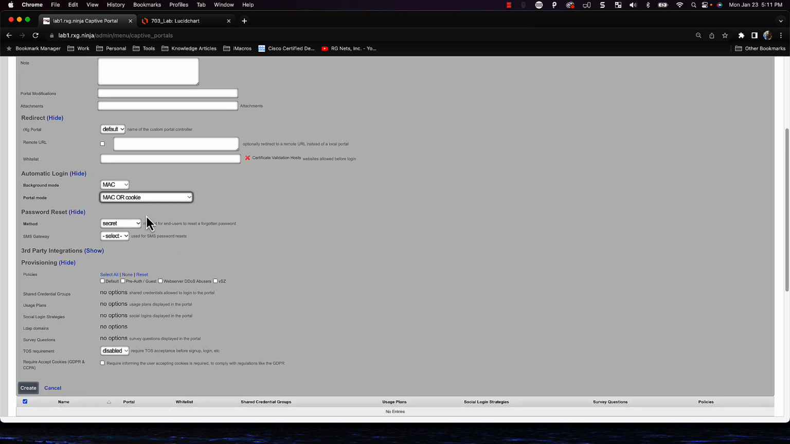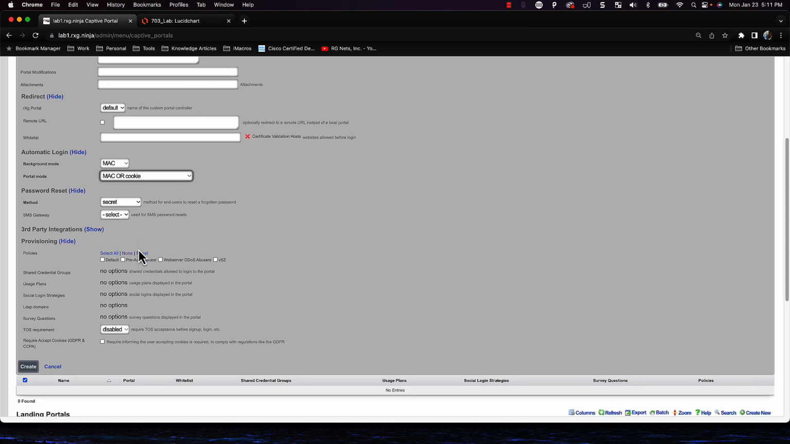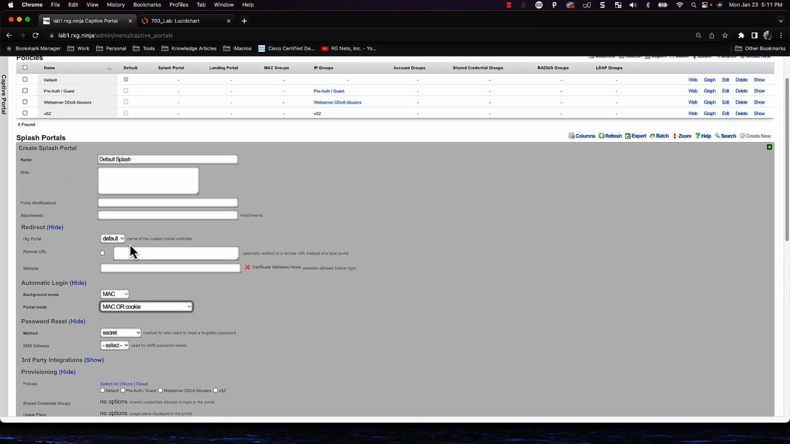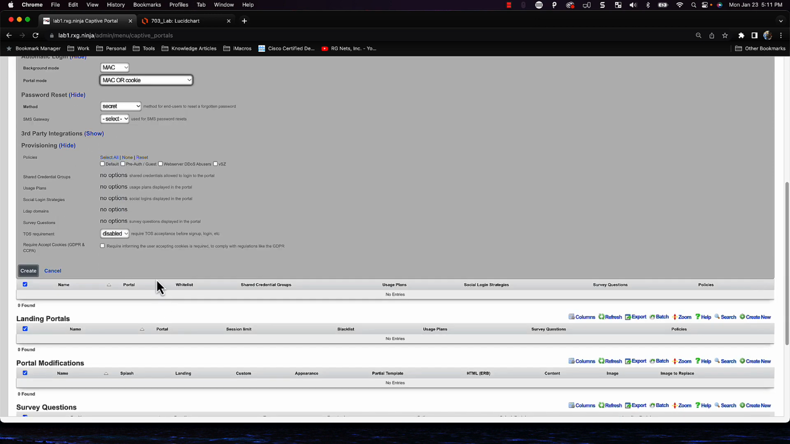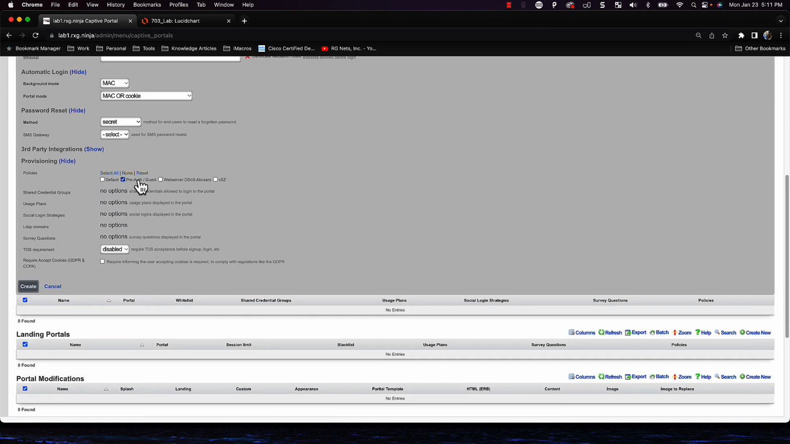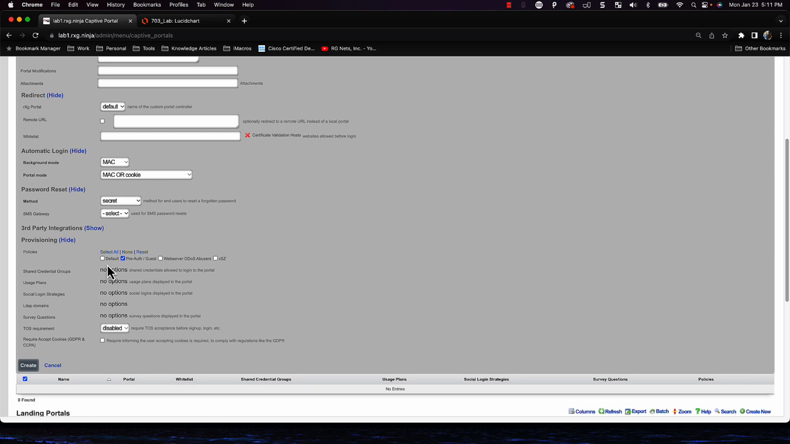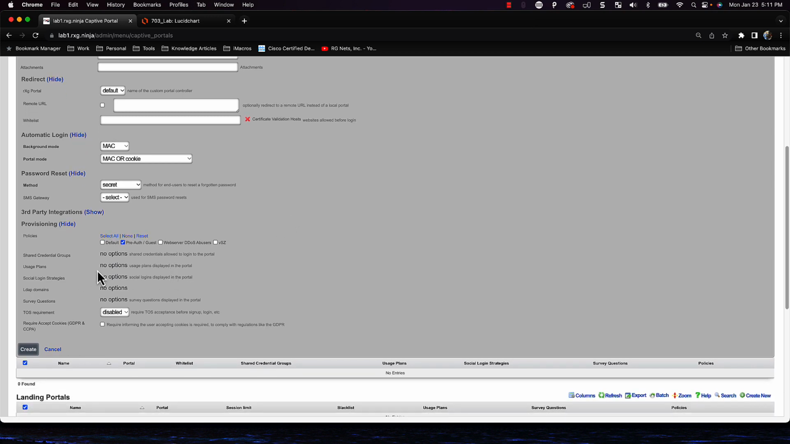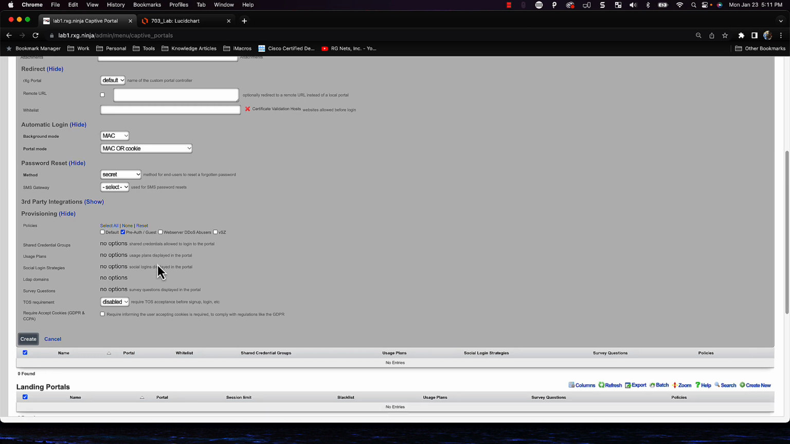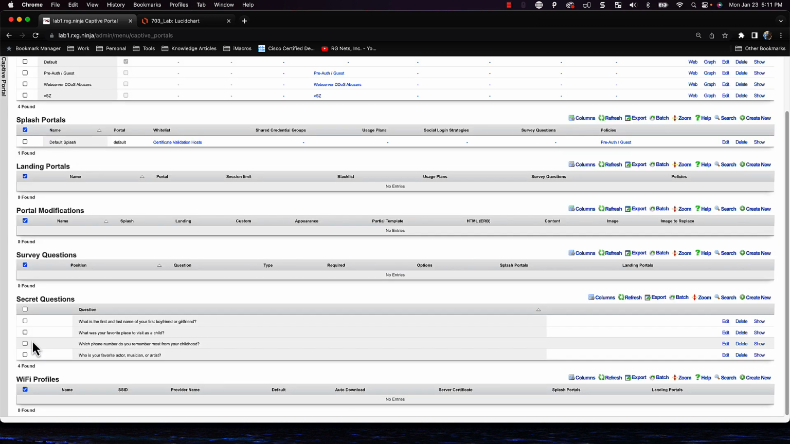On the portal, if you wanted to offer password reset options, we can do that. We can have it use SMS for password resets as well. And this splash portal needs to be associated to the pre-auth guest policy that's coming in. So we want people that get that initial IP address and that initial pre-auth policy to hit this splash portal. And so we'll go ahead and hit create.